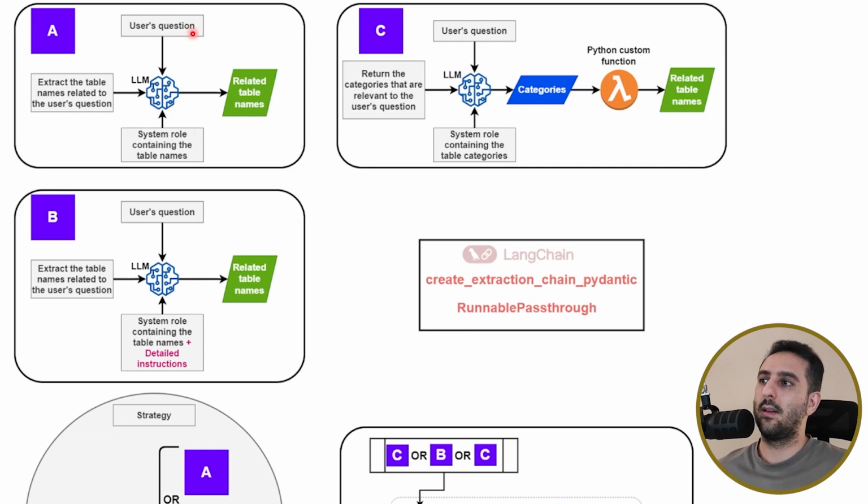In the first strategy, we are going to pass the LLM the user's question and a system role that contains the list of all the table names in our SQL database, and we are going to instruct it to extract the table names related to the user's question. So the LLM is going to do its best to give us the result. Although, in my opinion, unless you are interacting with a very famous SQL database, this strategy will most probably fail. For instance, in case your SQL database has table names that are not common outside of your corporation, there is no chance that the LLM can fully understand what tables are related to the user's question.